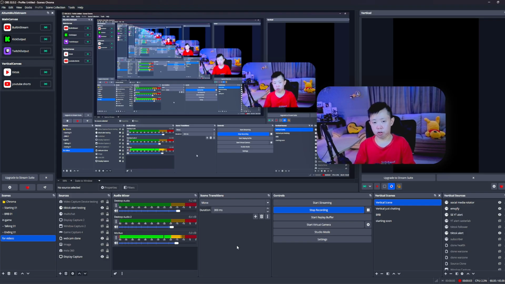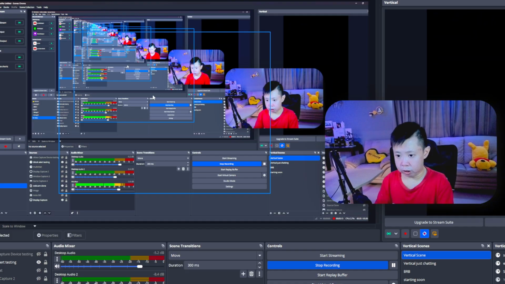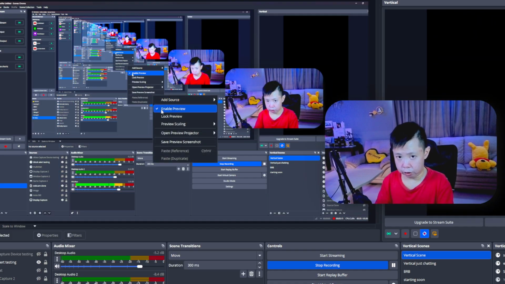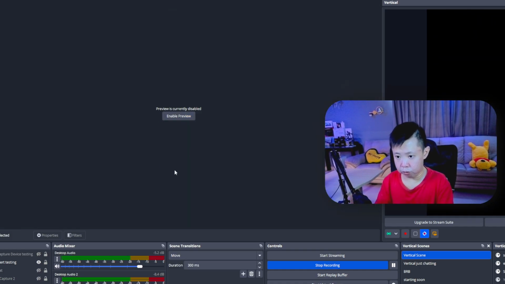And secondly, which not many people actually talk about, is that you can disable the preview during live stream. So just right click on any empty space and look for enable preview. Just click on it. This way your preview is currently disabled. By doing this, you're able to free up some of your GPU performance, so that you're able to increase some of the FPS during your gaming and your streaming.